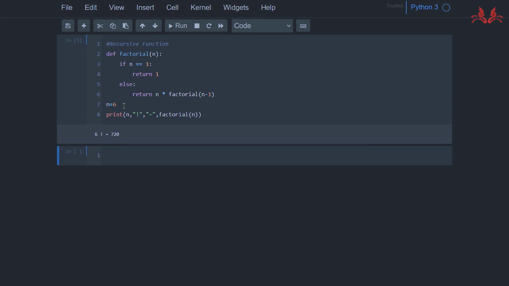Today we have learned about the structure of recursive functions and how to use them.